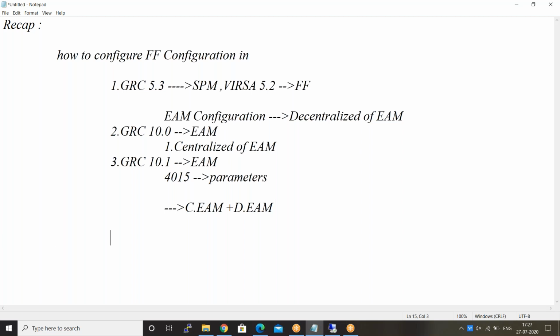Now I'll go for GRC 12.0. What are the concepts here? In GRC 12.0, you can do the EAM configuration on top of HANA DB. This is one of the biggest features of HANA DB. On top of GRC 12, we can also use Fiori apps, and I can do the EAM configuration. Even for review purposes, I can use the Fiori apps to do EAM configuration.